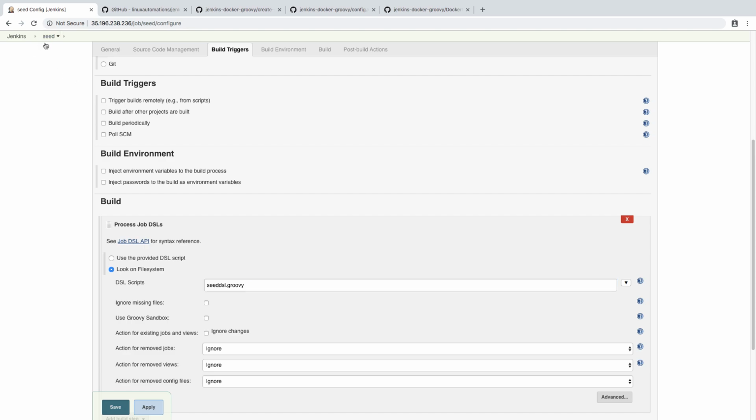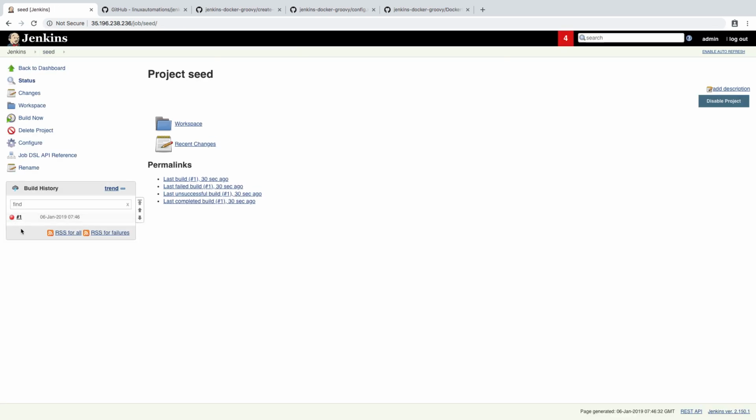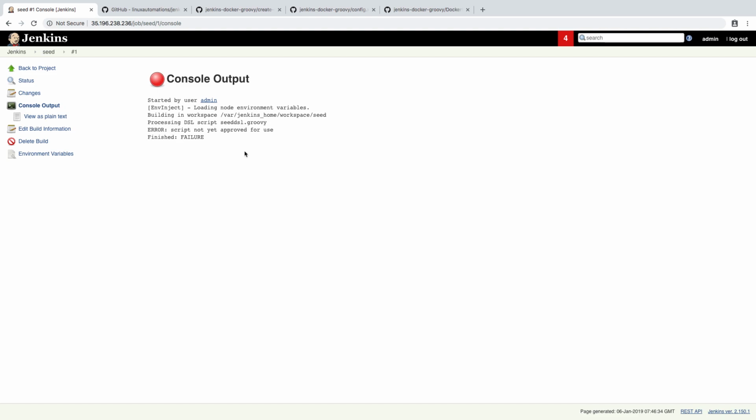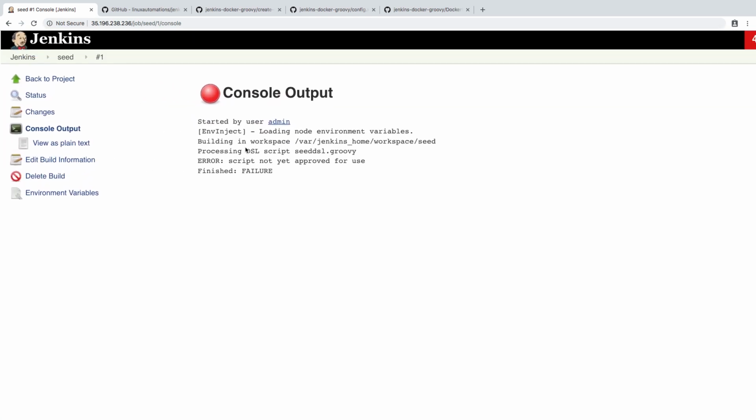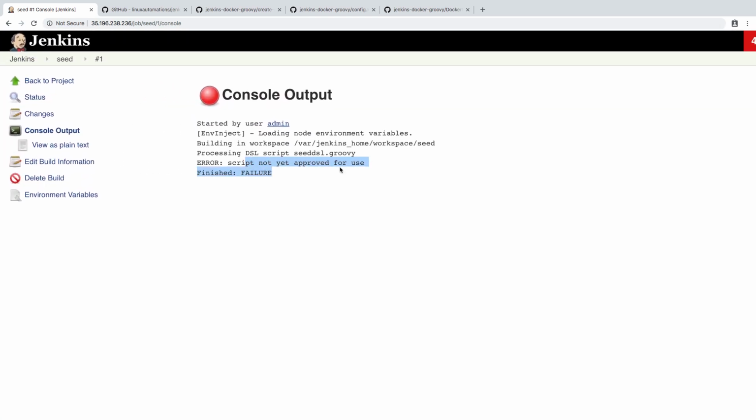But anyhow, what is the error? Let's see the error. The error is: script is not approved yet. So the Groovy scripts which you run through the Jenkins jobs are not allowed by default.